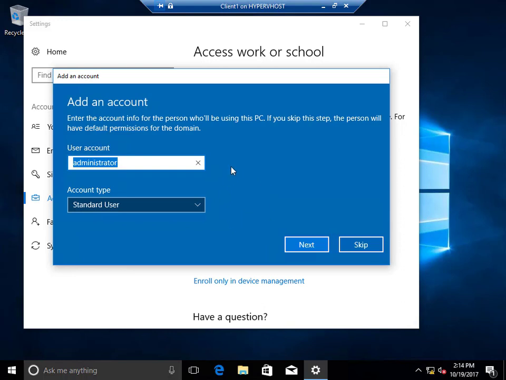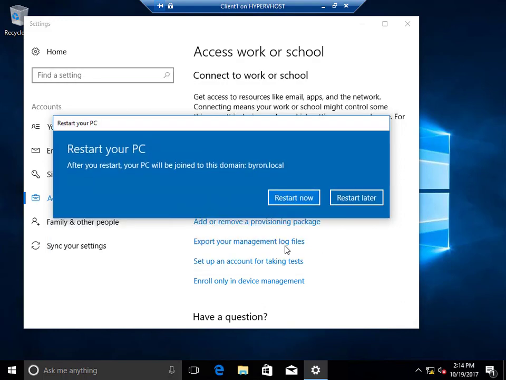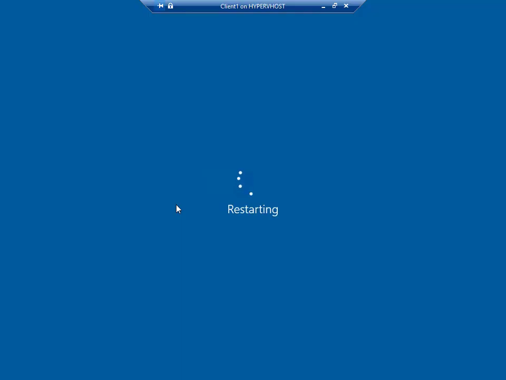And we're going to skip this step because we're not going to do this add account part. We are going to be doing this from the server side, so we'll see what that looks like normal. So let's restart to join the domain, and then I'll show you how it integrates.